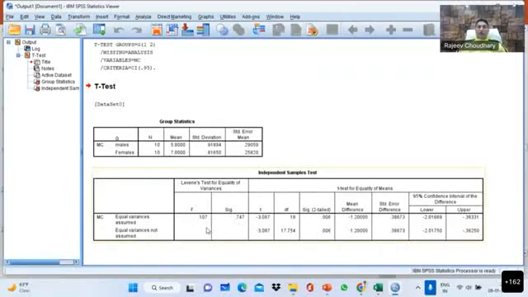It should not be significant. If it's significant, if this significance value is less than 0.05, in that case, both the groups are not homogeneous in nature, then we cannot apply this. Okay. Sir, is it okay?